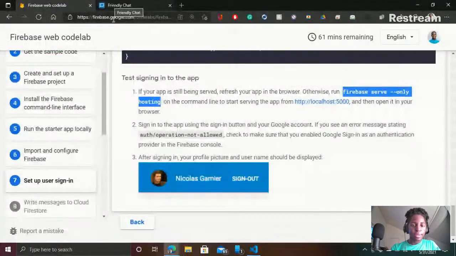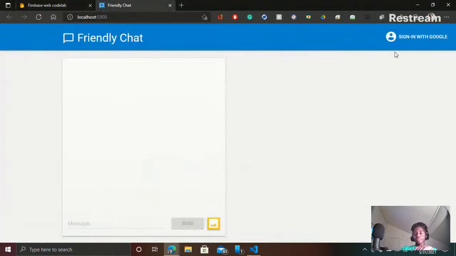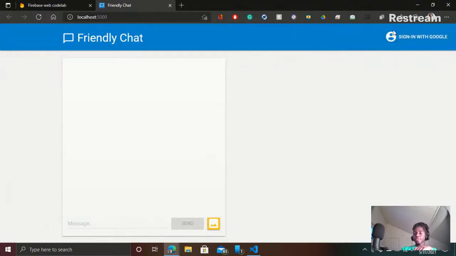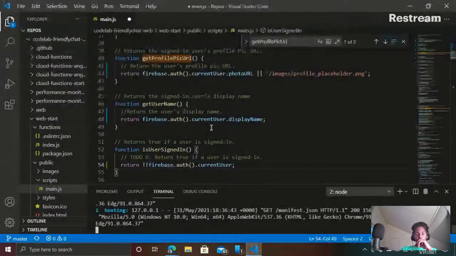Okay, lagged a bit. Okay, sign into the app using the sign in button on your Google account. If you see an error message starting with auth/operation-not-allowed, check to make sure that you enabled Google sign-in as an authentication provider in the Firebase console. After signing in, your profile picture and name should be shown. Okay, so I'm gonna go ahead and sign in to my Google account. I thought, didn't I remove that? Did I not finish everything?